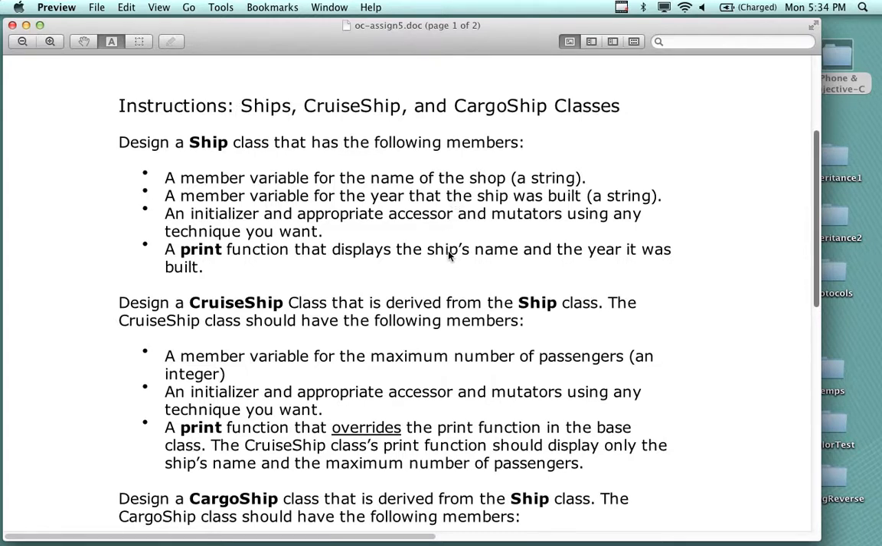So design a ship class that has the following members associated with it. A member variable for the name of the ship, which is a string. A member variable for the year the ship was built. Could be a string as well if you want. It doesn't have to be. You can actually make this anything you want.